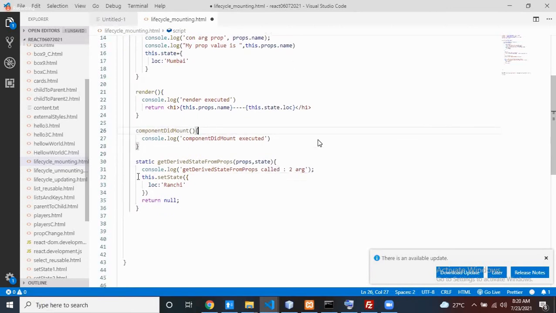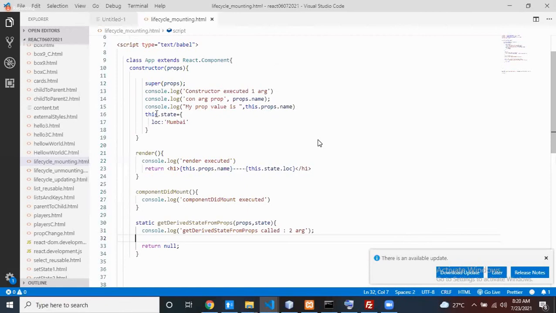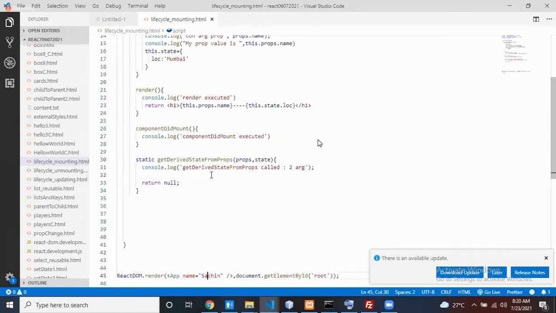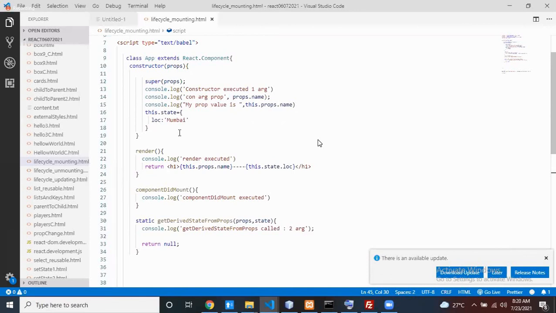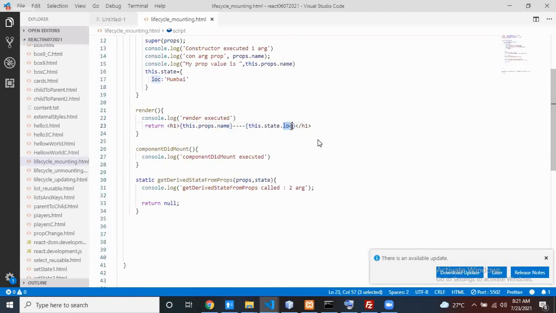Now see here, my this.setState, I don't want this. First run it. My prop value is name Sachin. My state value is location Mumbai. So click on this and open the live server. Now, come on. Yes, Sachin Mumbai. Here, Sachin is a prop and this one is a state. Now I want to update the state value.